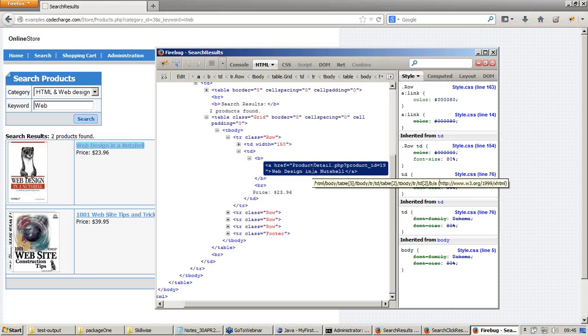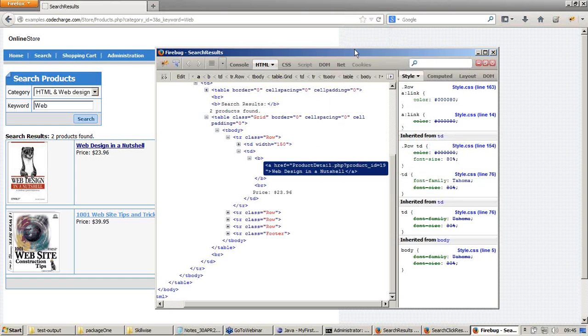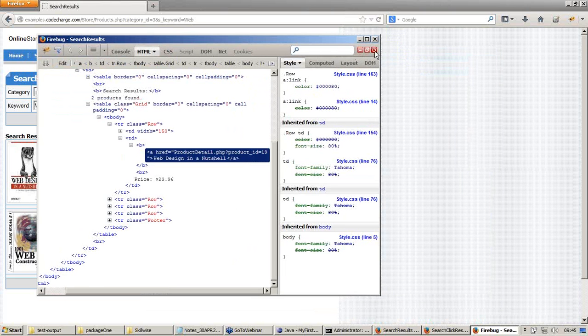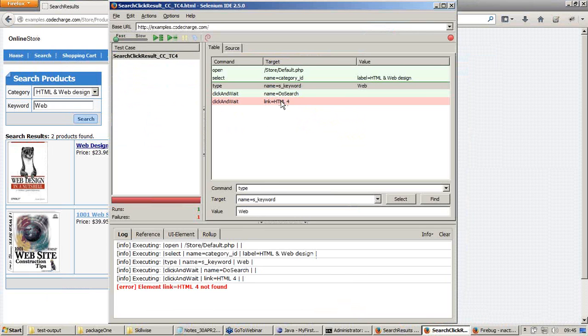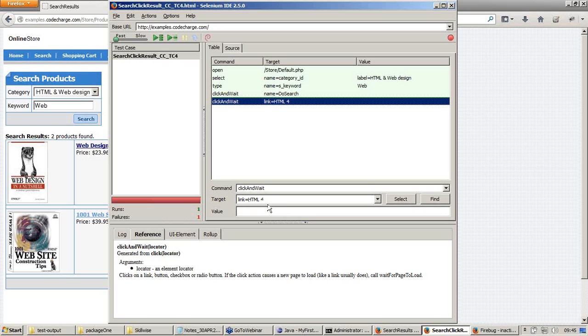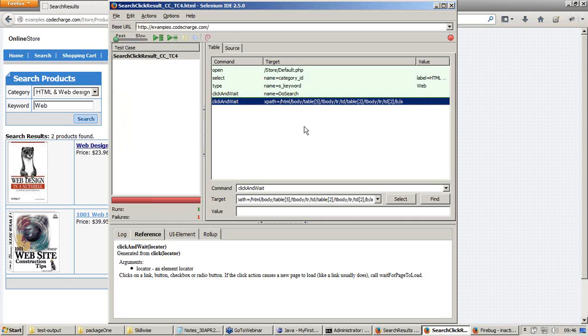Now the highlighted text, I'm going to right click it and I'm saying copy XPath. Once I have copied it, I'm going to stop the Firebug and come back to my IDE, and I'm saying XPath is equal to my text. Follow me carefully. I just changed the target which is being passed to the click and wait function in my script. Now I'm going to save it.